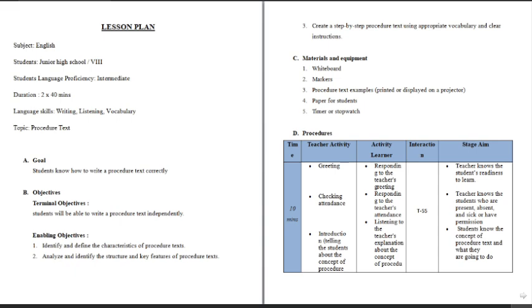Enabling objectives: identify and define the characteristics of procedure text. Analyze and identify the structure and the key features of procedure text. Create a step-by-step procedure text using appropriate vocabulary and clear instructions.